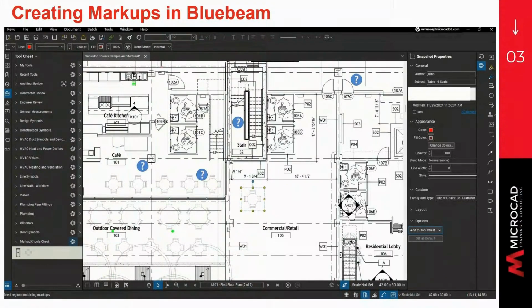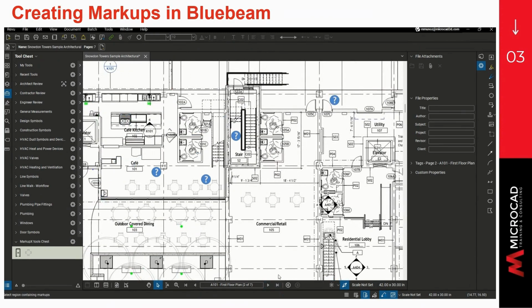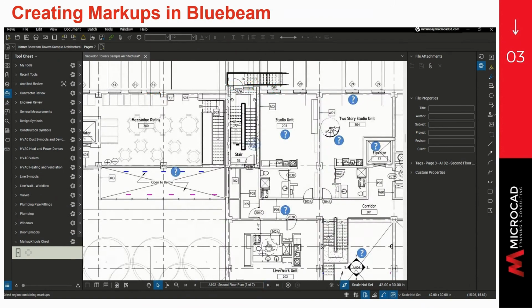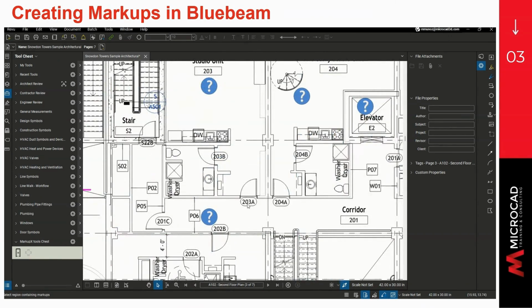So as you can see over here, this is already on my tool chest, and I'm able to paste it wherever I want it to be. So I'm going to add these 2 additional tables. And let's do one more markup. So let's go to the next floor, and for example, let's do a markup of this specific door.